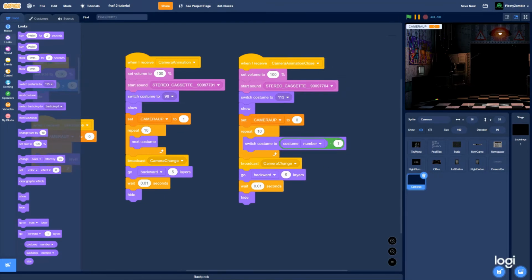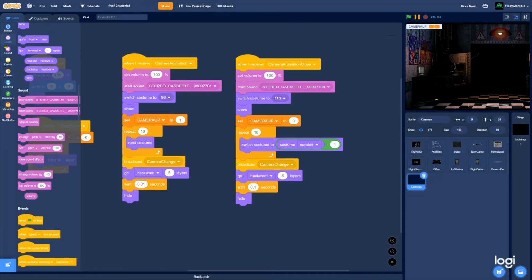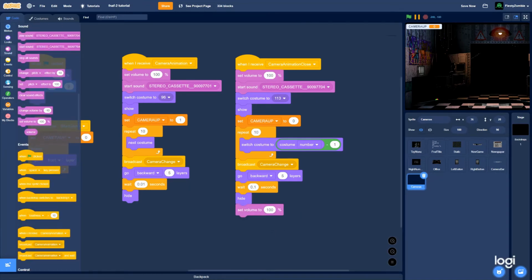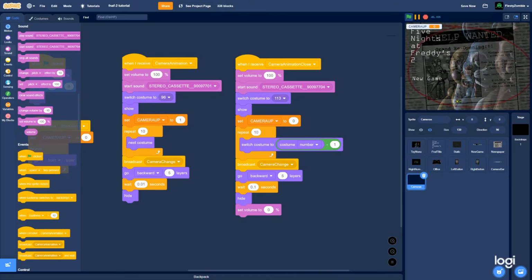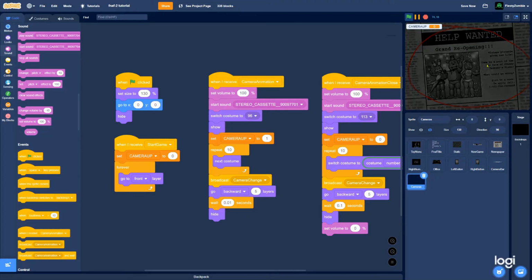And broadcast camera change, go backward 5 layers, wait 0. Instead of 0.01, we actually wait 0.1 seconds and hide, and we also set the volume to 0% afterwards. Just like so. So now if we hit play, we should get an animation going whenever we swipe on the camera bar with our mouse.